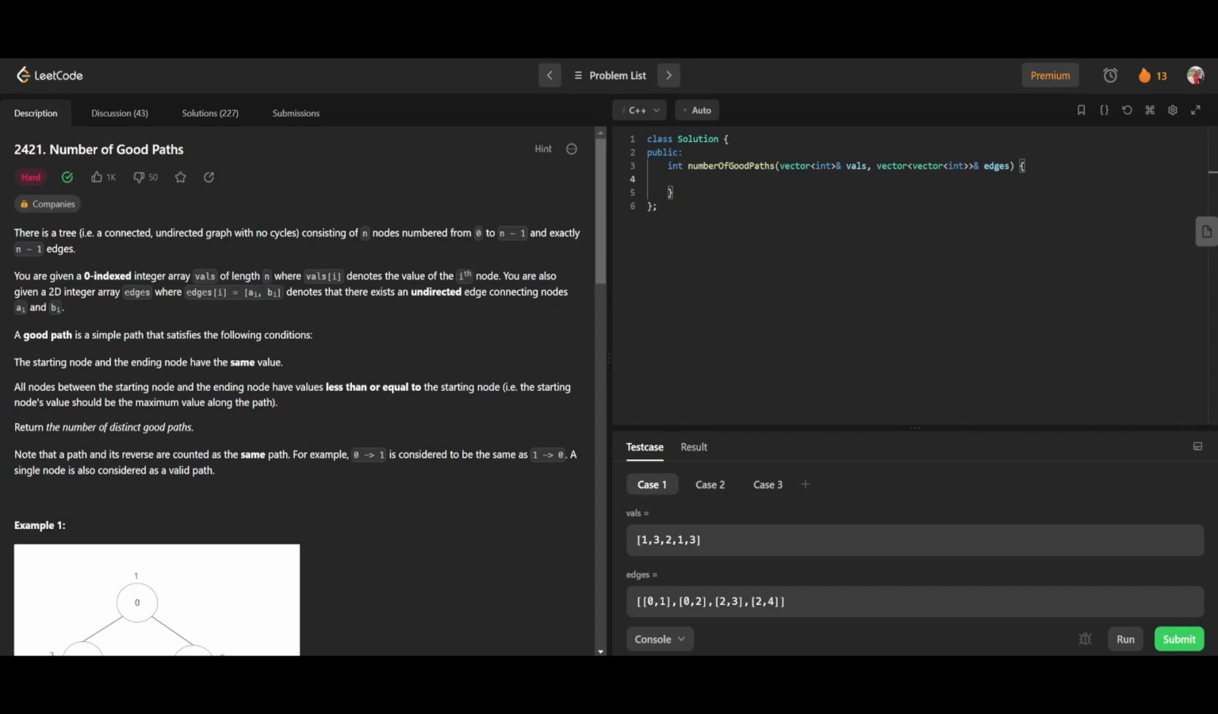Hello and welcome to this video tutorial on how to implement a solution for finding the number of good paths in a graph. First, let's understand the problem statement.